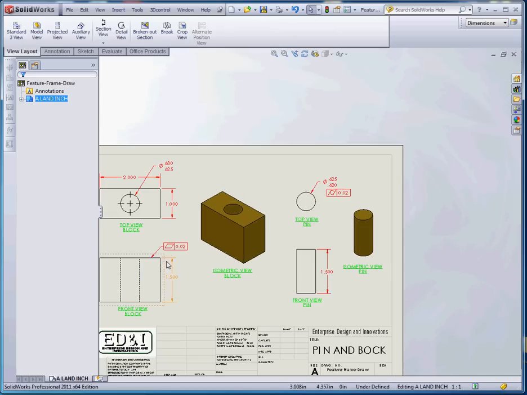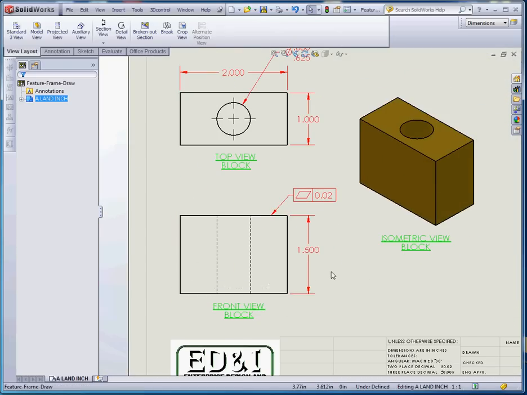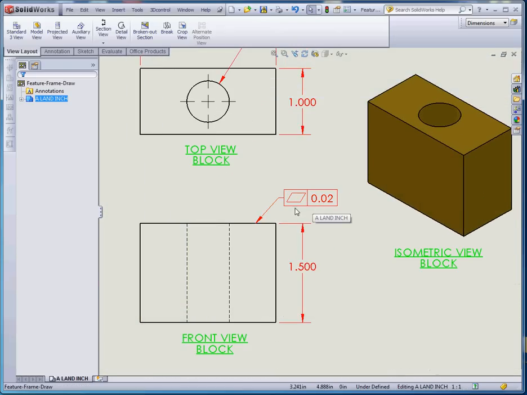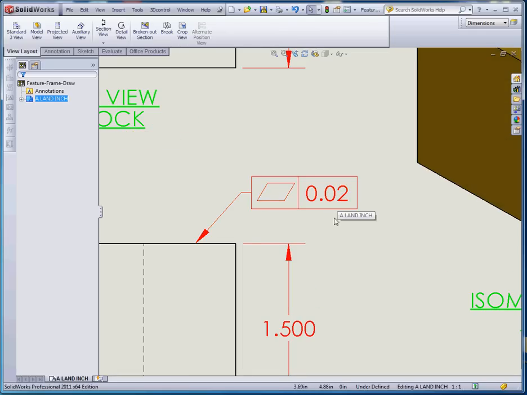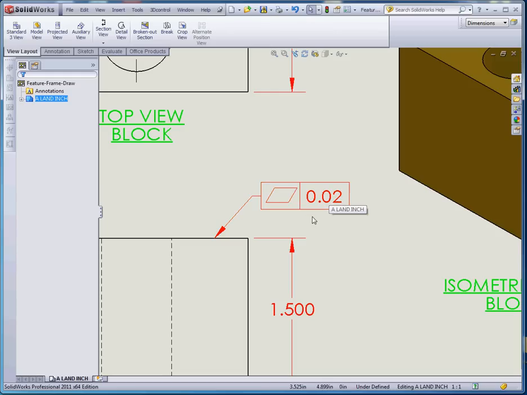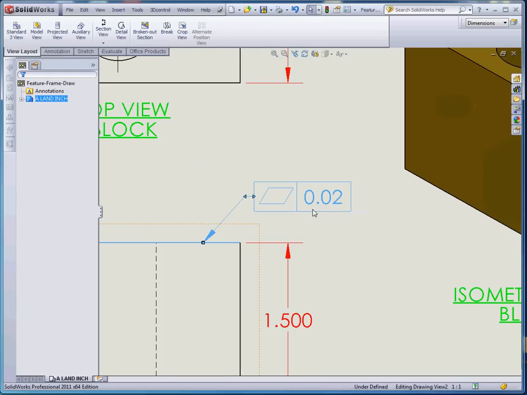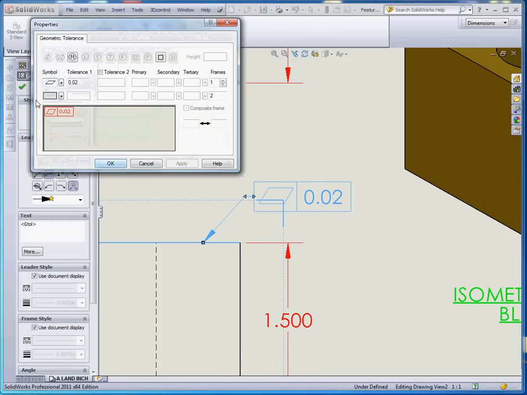That's what that means. Flatness is something you might define. Flatness of this surface means the surface as measured from itself could be flat within a precision of 0.02 inches or 20 thousandths of an inch. And if you want to take these feature control frames and make modifications to them, all you have to do is click on that and it brings up the frame, double click on it and it brings up the frame.